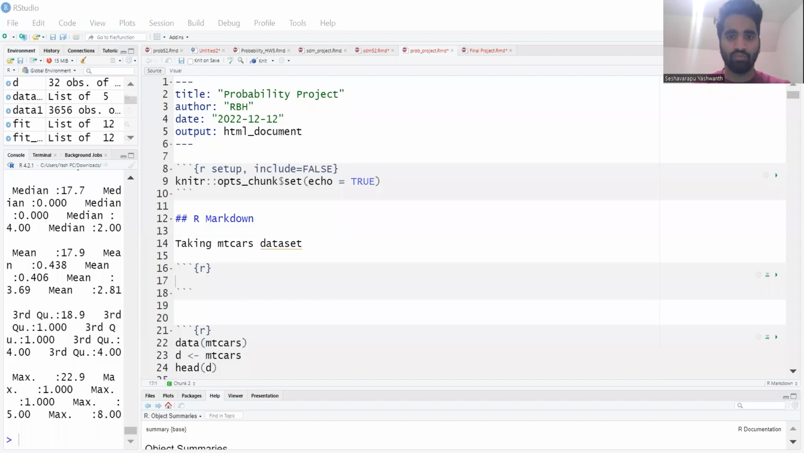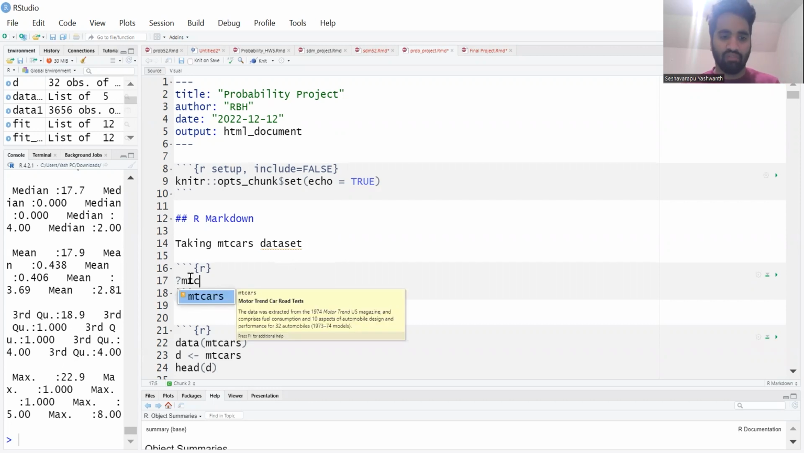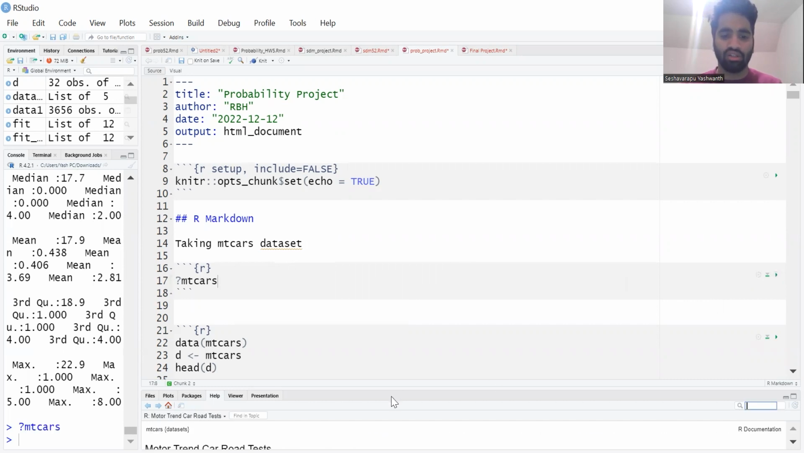I'm sharing the screen. As you can see, first I'm taking a data set called mtcars. mtcars is an inbuilt data set in R. Let's see what the data set consists of, using the command question mark mtcars. By running this command, we can see the description of the data.